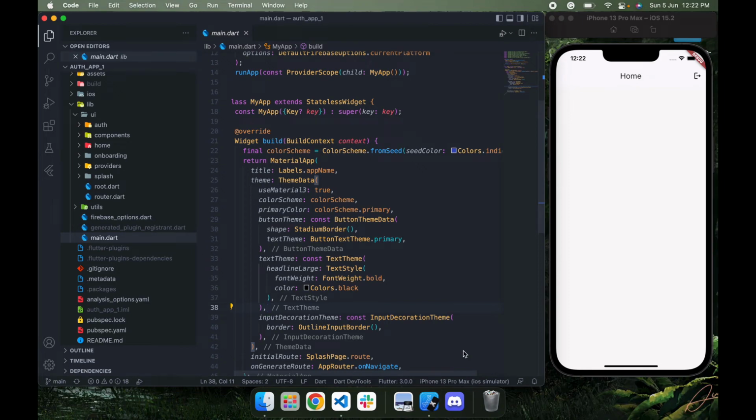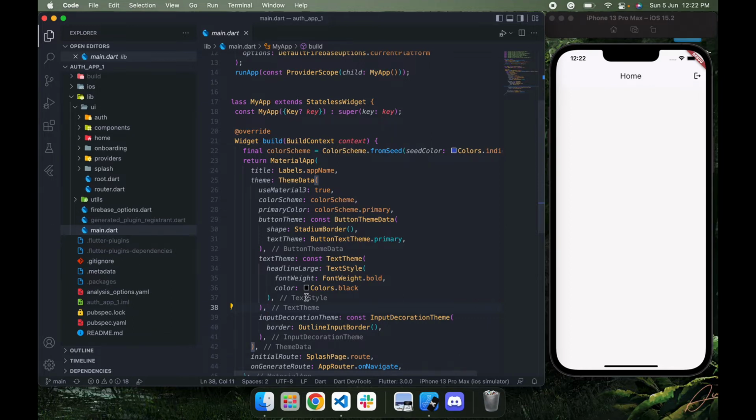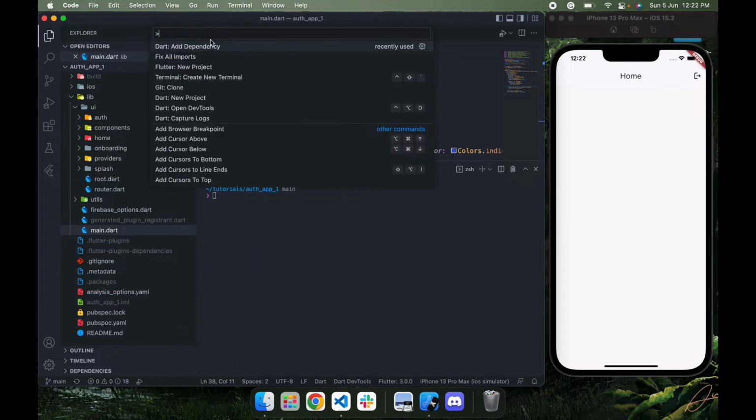Welcome to my channel. In this video, we are going to create CRUD functionality with Riverpod state management. We are going to use Firestore as a database. Let's import Cloud Firestore.